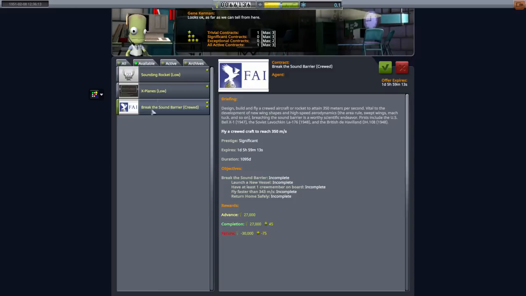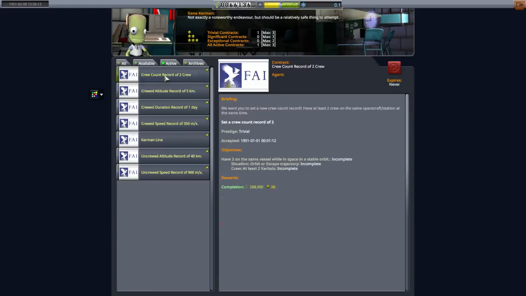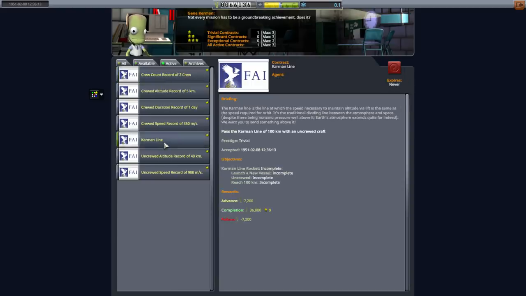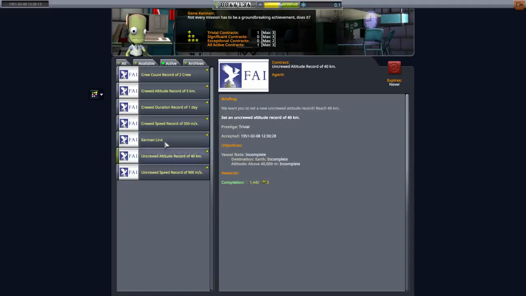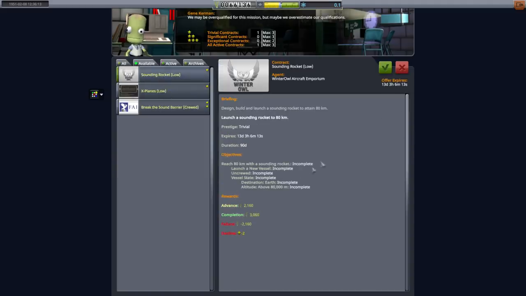Breaking the sound barrier, boy, was that a pain. But above 80 kilometers, I'll take that. 90 days, though. So we have to build it in 90 days. Maybe I should build the rocket first. What? This one doesn't have a deadline. That's good. But this one does. So I'll only pick that up after I build the rocket.